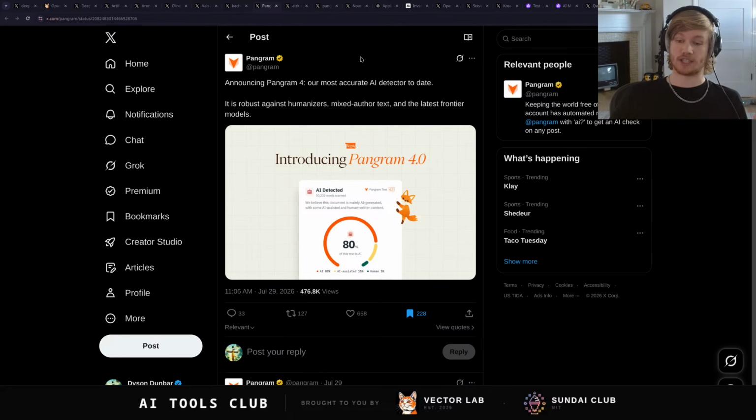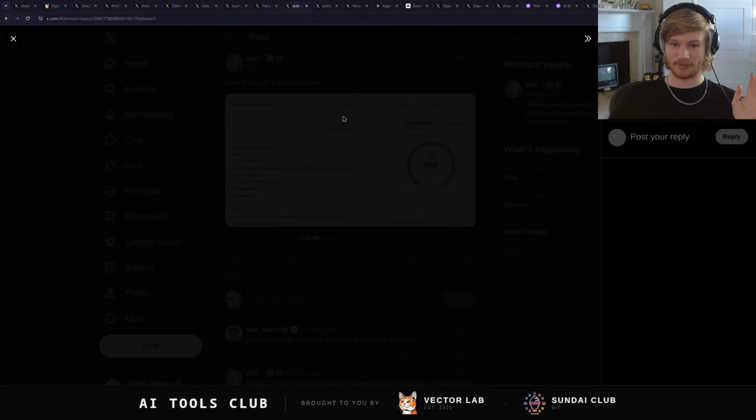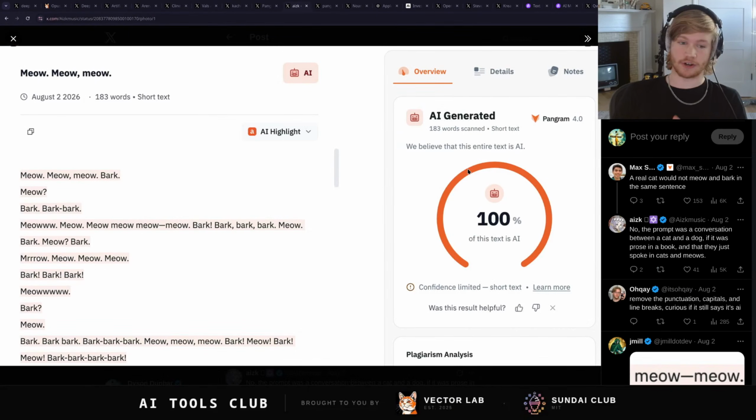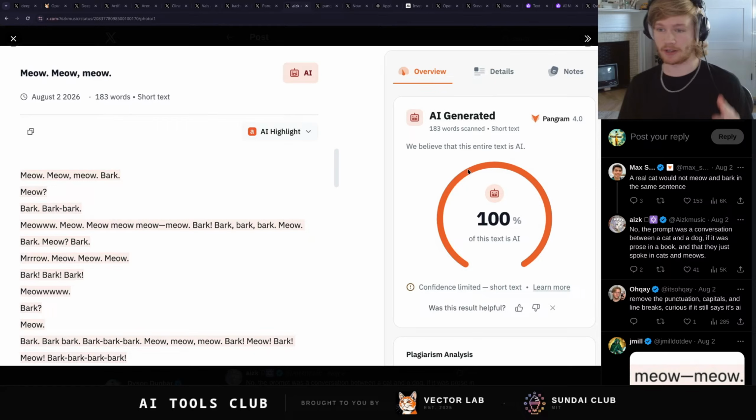This is just a classifier model that gets run, and people have been running it through weird text. They had AI generate a conversation between a cat and a dog using only meow and bark as the words. They gave this to Pangram, and it was able to figure out that yes, this is AI generated text. Then they wrote their own variant of meows and barks, and it identified that as human. So even in a nonsensical back and forth conversation in a fake language, the model is still able to figure out what is AI and what is not.